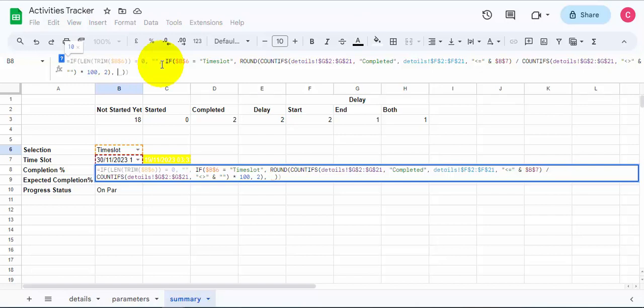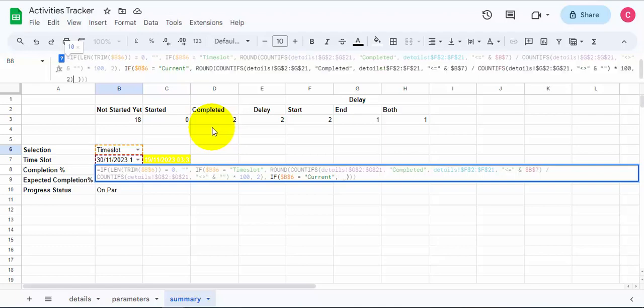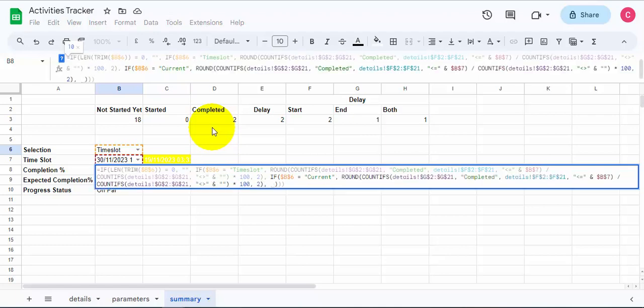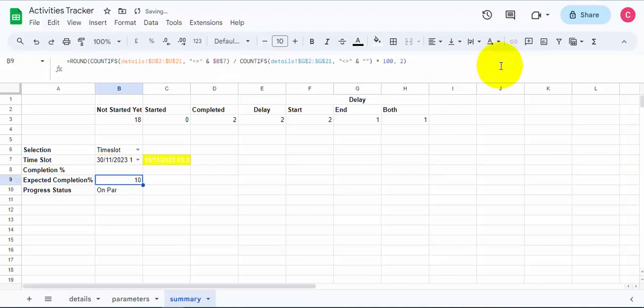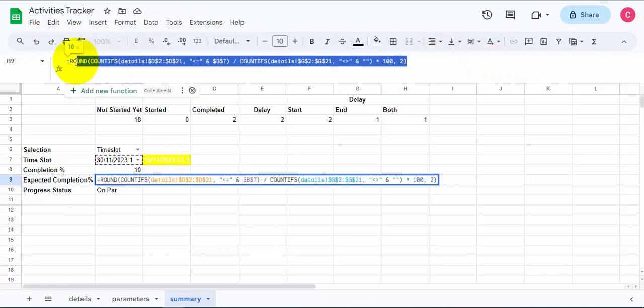Otherwise, another if again, if this B6 equal to current, then we can paste the formula and then return nothing. So this one we're going to change to C7. Simple as that. Similarly this one we also do the same.